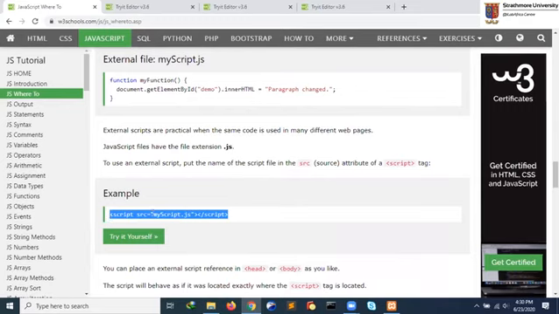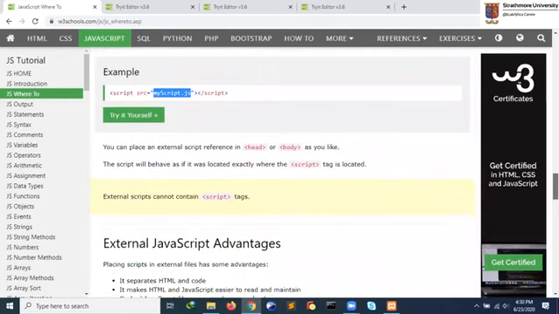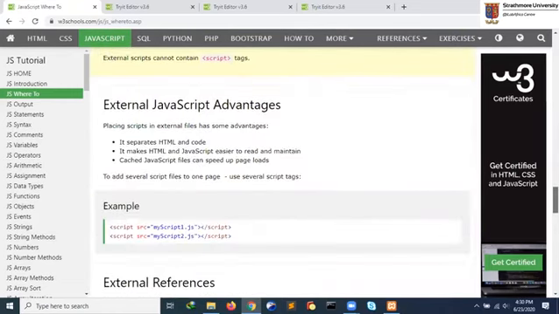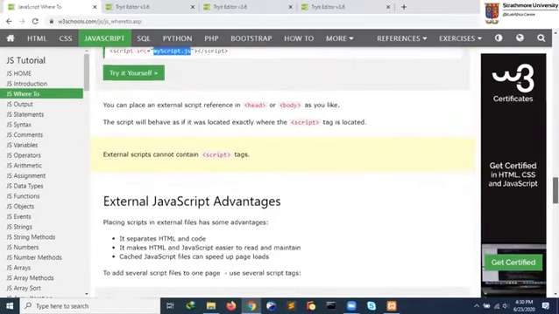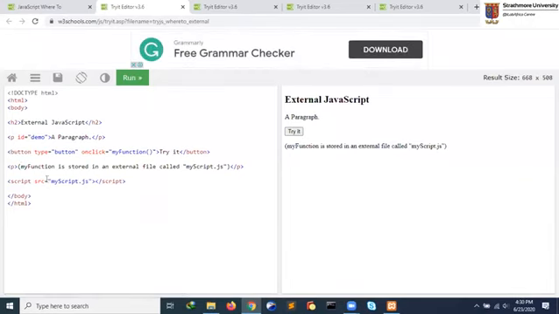So script, then you have the source, my script.js. So this is the external file that you're going to be using in this case. And you can see it placed either within the head section, or you can have it placed within the body section. So an example here is this. This one is placed within the body section. You can see here, and it is also within the script tag. And when I click here, try it, the paragraph is changed.